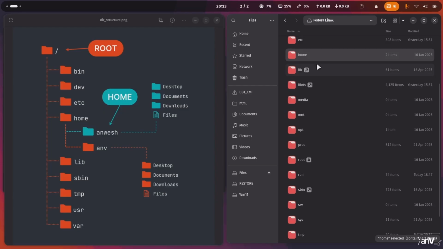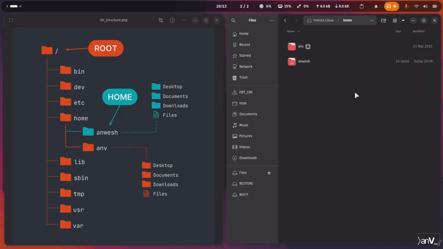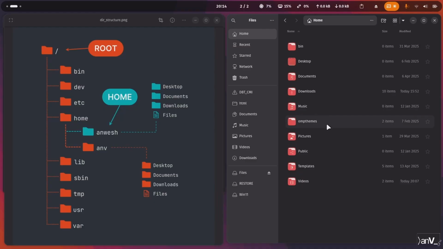One of the subdirectories of root is home. This is where all the user data is stored under a separate subdirectory with the user's name. If there are multiple user accounts, each will have a separate subdirectory in home. I have 2 user accounts on my system, so there are 2 subdirectories. When we enter our account's directory, we can see many subdirectories. This is our account's actual home directory. Whenever we open a file manager, we are always inside this directory.